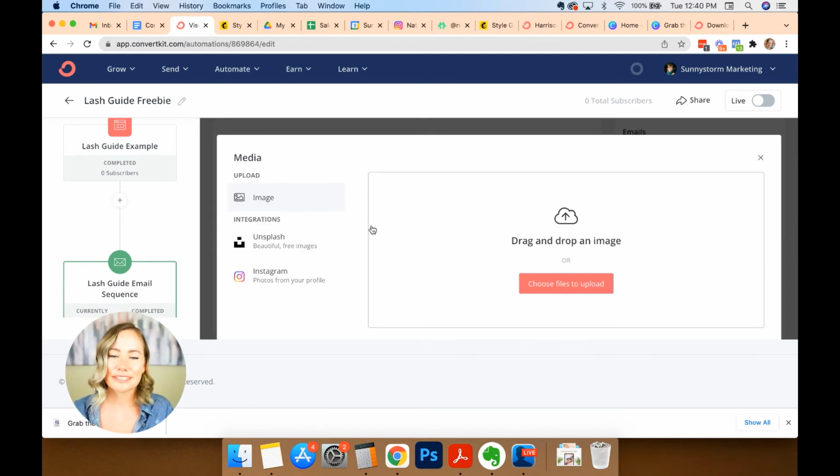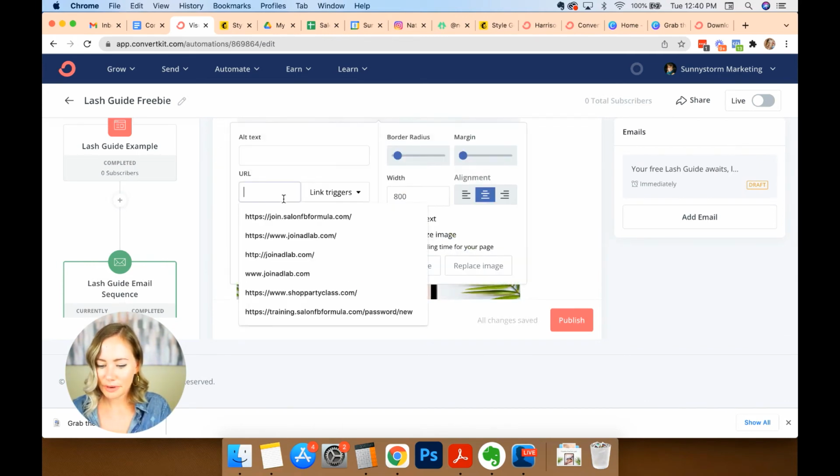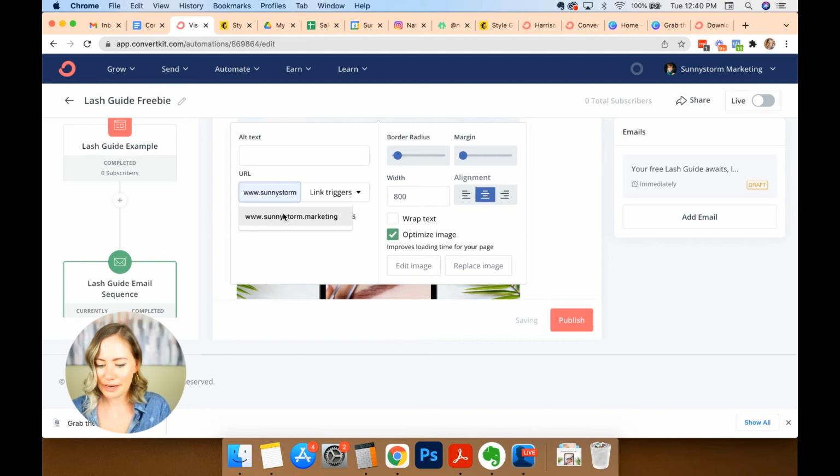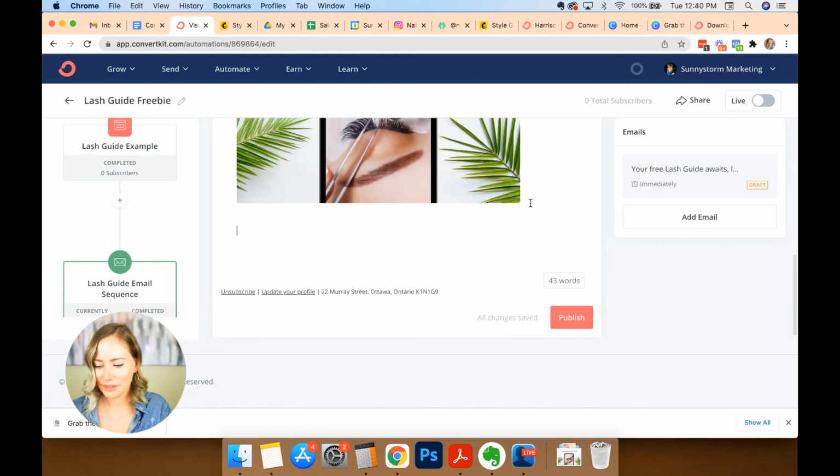Okay, I'm coming back to my email here and I'm gonna put in a photo. So I don't love having tons and tons of images in my emails, but 1 or 2 photos is great because people are visual. They like to see photos. Okay, here we have download my lash guide. I'm gonna put in the link to my PDF guide here as well, so that when people click the image, they can download the guide there.